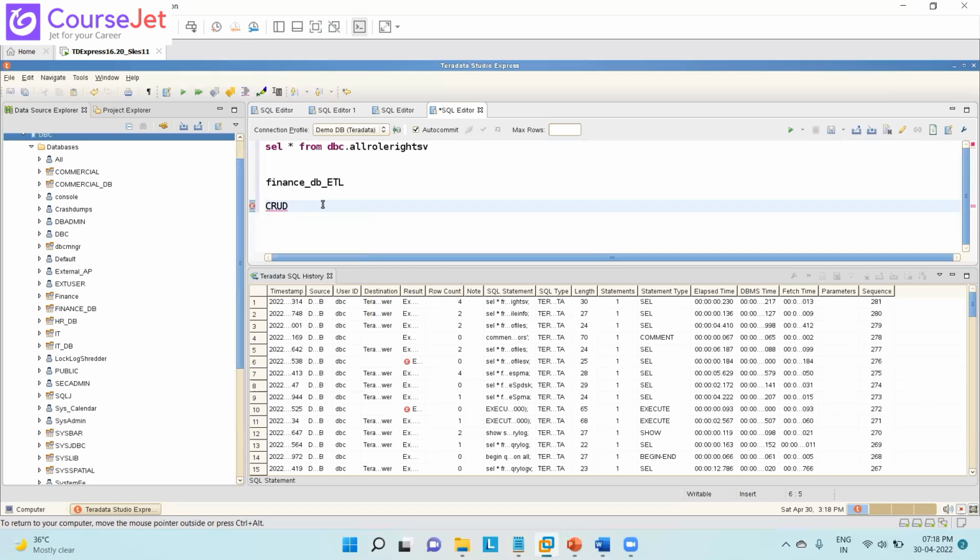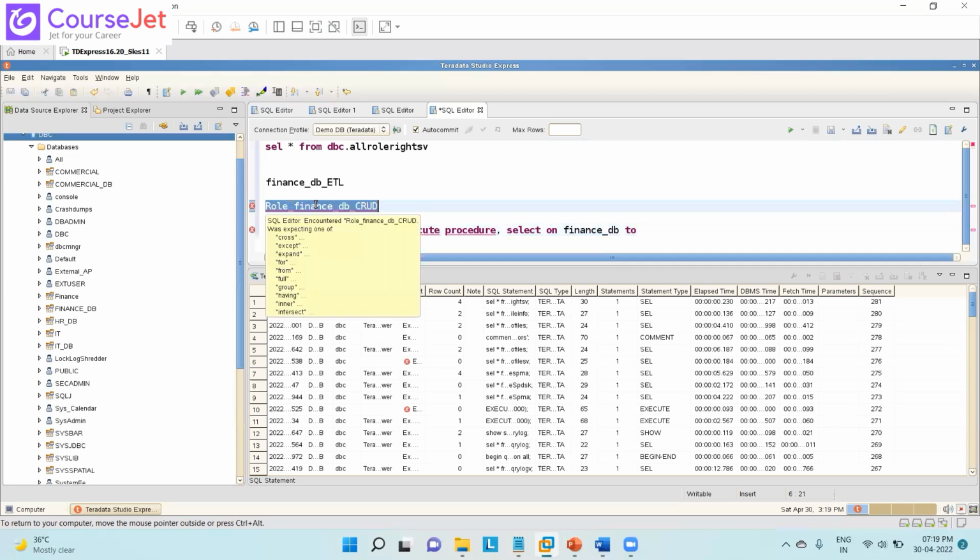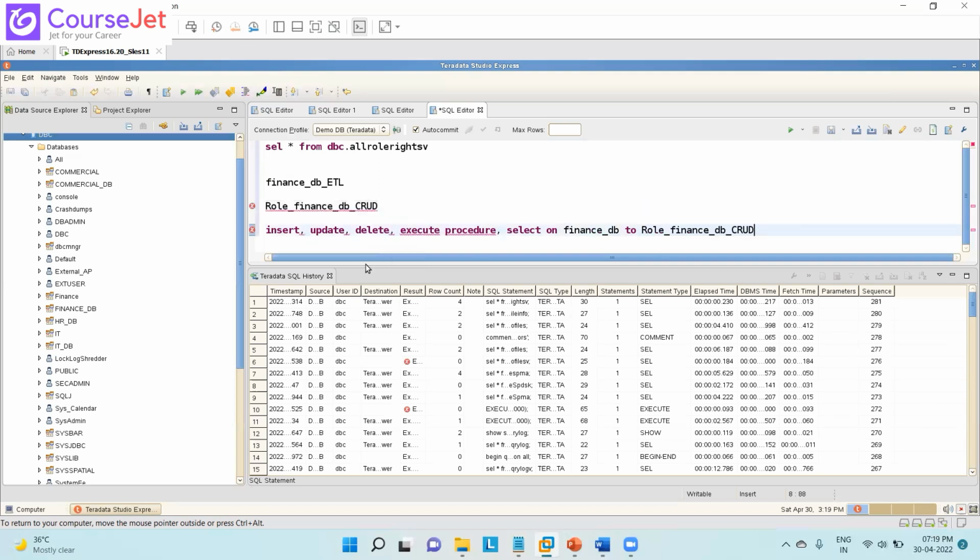They will create the roles like, suppose, role underscore finance DB, finance DB underscore CRUD. So this will have all the access like insert, update, delete, execute procedure, and then select. Execute procedure also will be there? Yes, because if they want to run any procedure, they have to do it, right? And create is missing, no? Yes. Grant create again. Here, create.